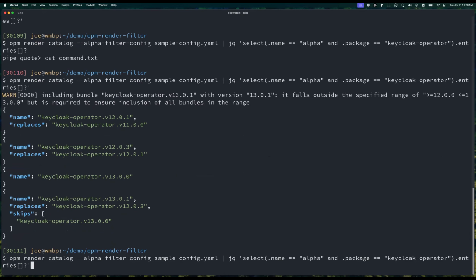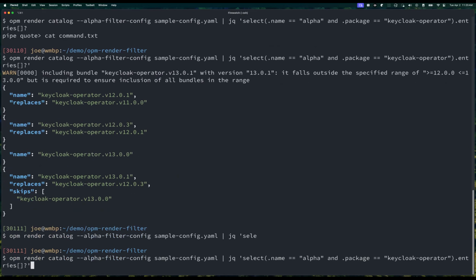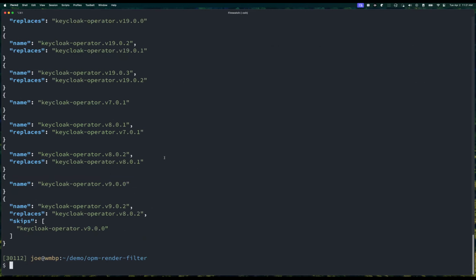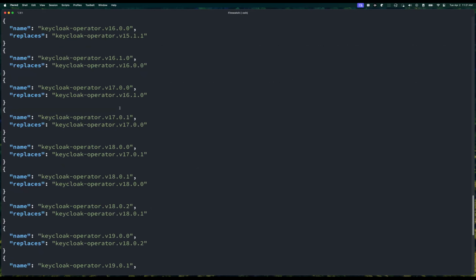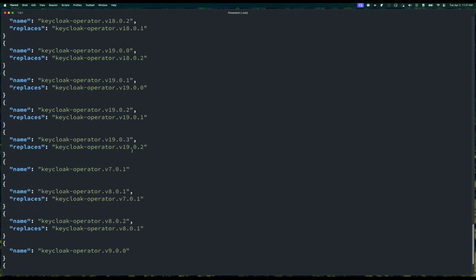So the output also filters down the channel entries to only include what you filtered. If I take this out, if I just do the existing catalog, you'll see that there's a lot more entries here, right? So it filters out something that's above the range, and it also filters out stuff that's below the range.